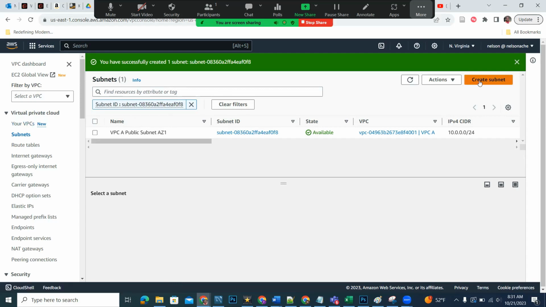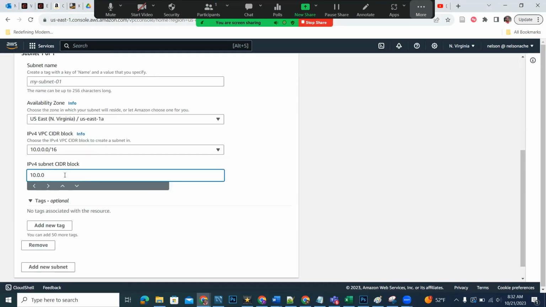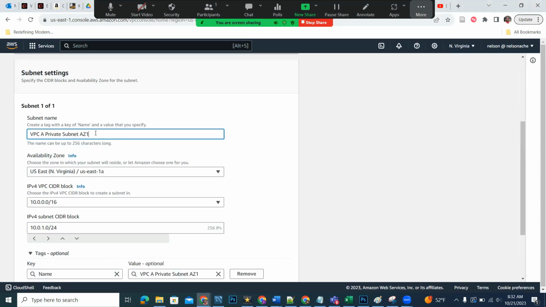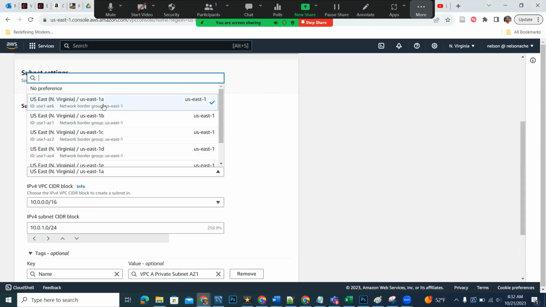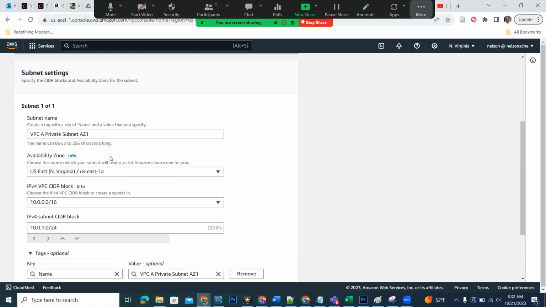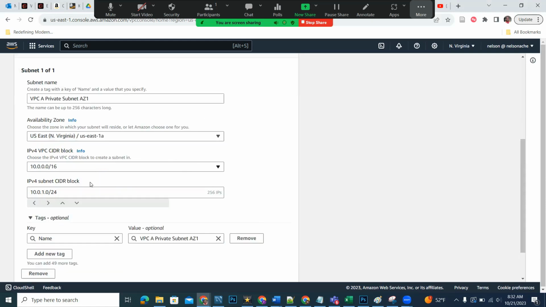Okay, so we shall go ahead and create another subnet. First of all, we start by setting the name VPC A private sub. So this is going to be a private subnet, and then we select the availability zone US East 1A, same as the availability zone for the public subnet that we just created, and then for the address range 10.0.1.0/24. That's the address range, which gives us 256 IPs.